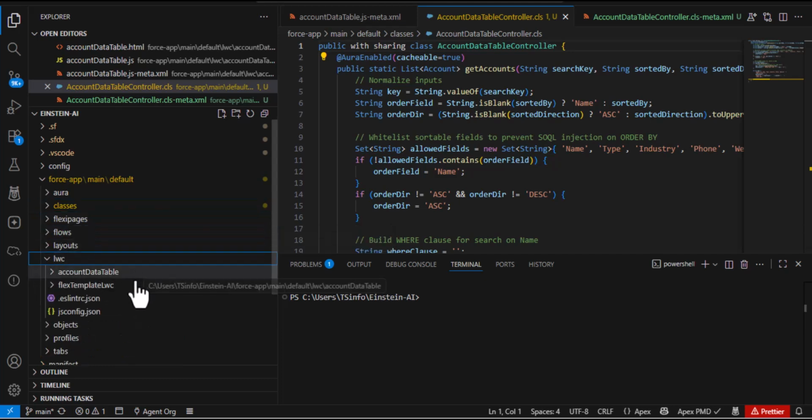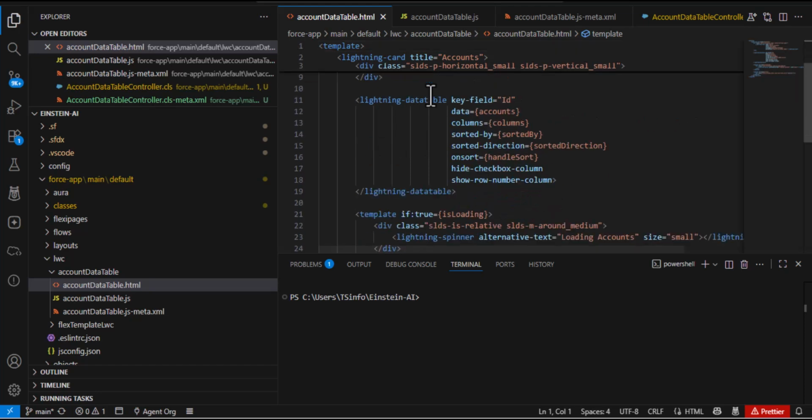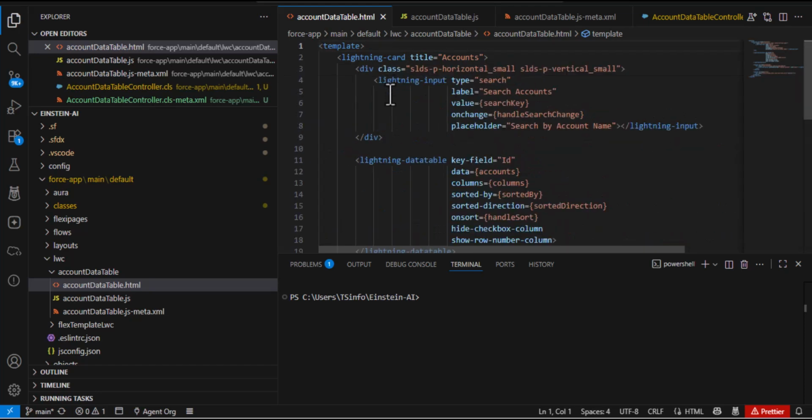Here you can see account data table. As I expand this one, account data table HTML file, JS file, and then meta.xml file. Now let me open this HTML file. So here I just scroll down. So here we don't have any error. You need to review this file on your own, like what type of design you want. After that, what type of logic you want to implement.